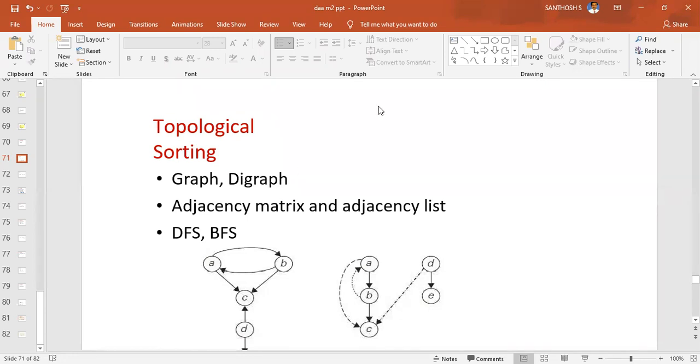Can anybody define digraph? Anybody can define digraph? Digraph. So what do you call a digraph?